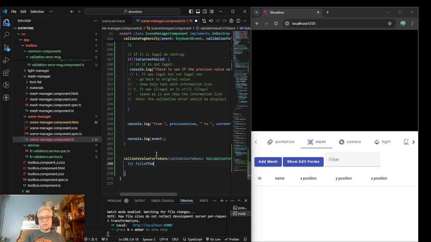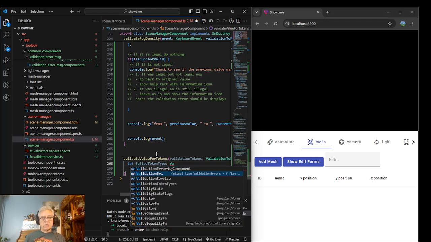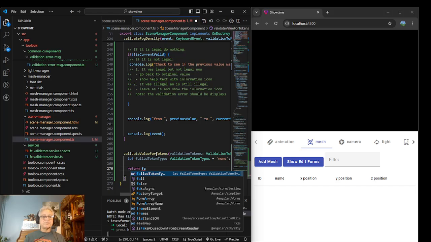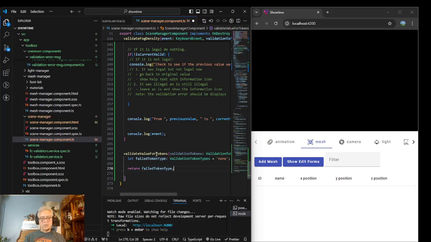Then let failedToken. We need this so that we can get the error message from the service. It's a validation token types, and by default it is none, and we are going to return that. I think we need to do this as a regular old-fashioned for loop so that we can break out of it if there is a failure, because we're only going to fail on the first one.